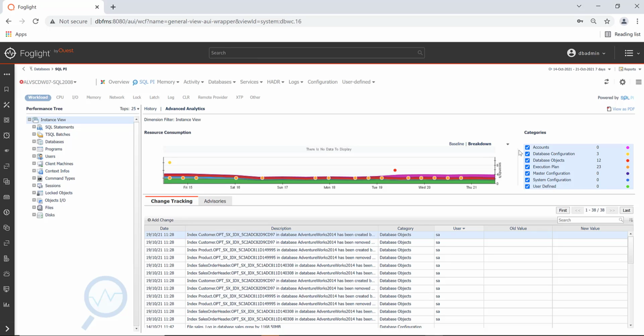Say, for example, you run a maintenance script and you'd like to plot and track that change against performance. Simply select the Add Change button to do that. Choose the baseline or resource breakdown graph options here to understand how these changes may have affected performance.